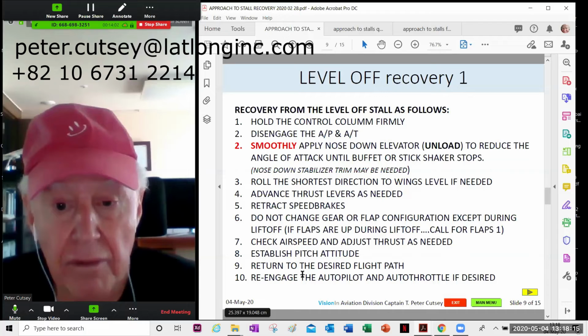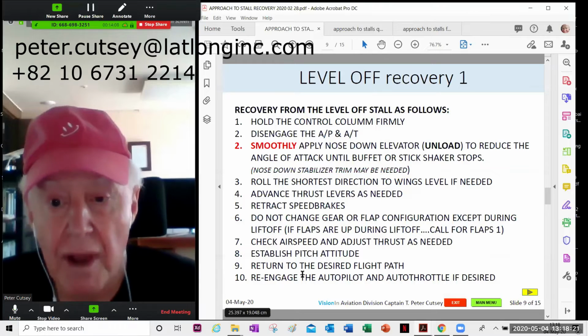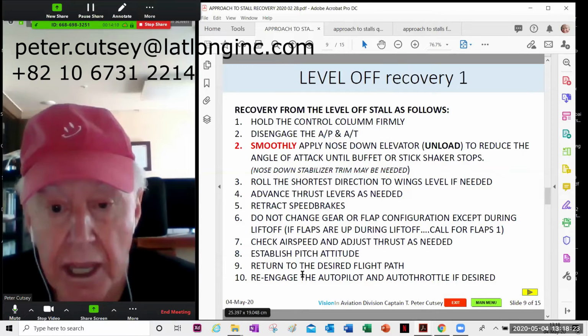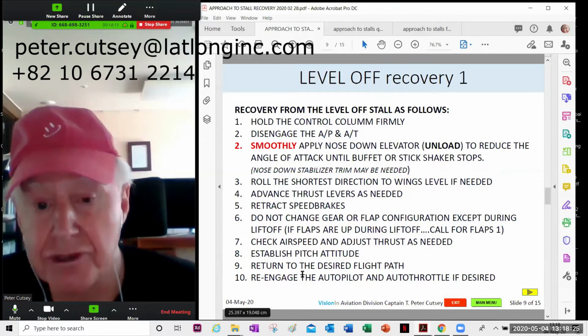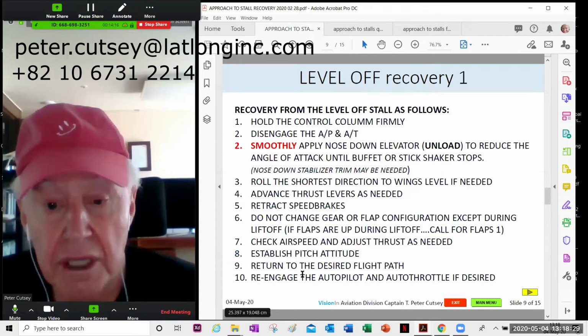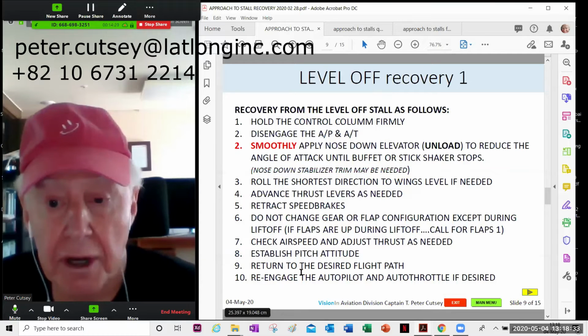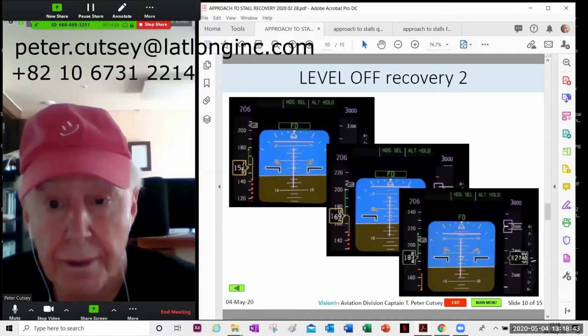If you're taking off and you have flaps up and you encounter stick shaker, call for flaps 1. Check airspeed and adjust thrust as needed. Establish a pitch attitude and return to the desired flight path. Re-engage the autopilot and auto throttle if desired. This recovery procedure is in the QRH. We'll have a quick look at it later, word for word.